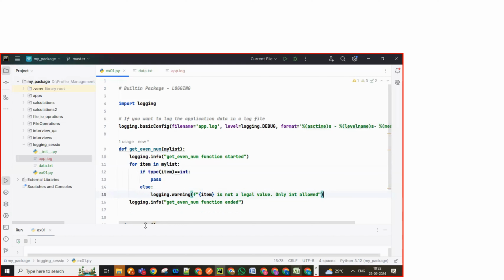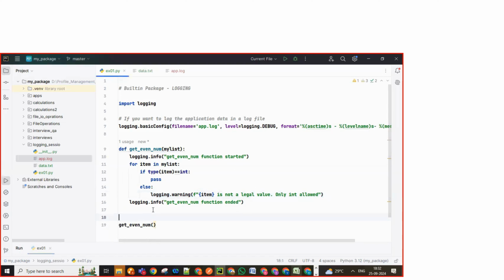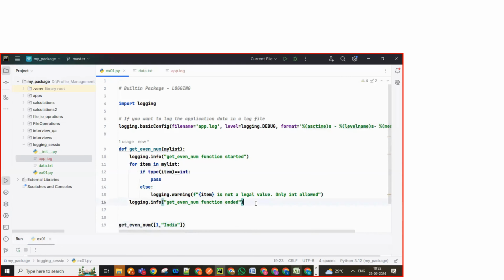Now, this time I'll be passing this function a list, 1 comma some text, let's say India. Say this is the application, and the user fed number 1 as well as the India string. Number 1 is fine; it's an integer. But the other one is a string, right? It's not a good value.